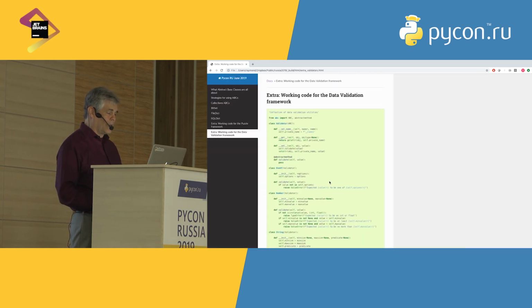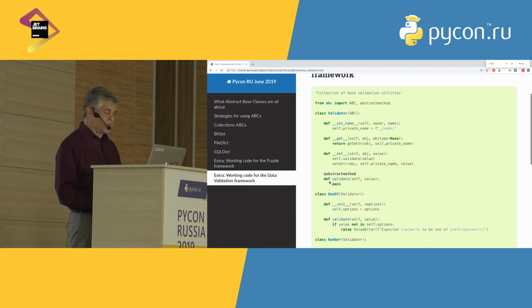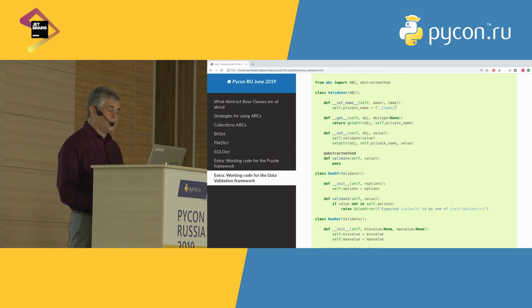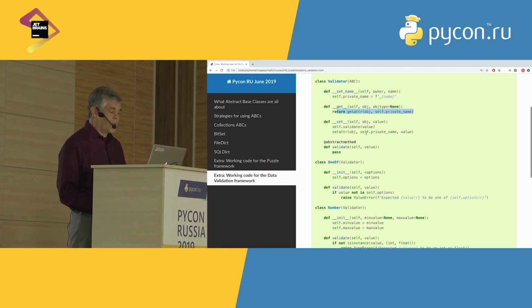I'd like to wrap up with one last framework. This is a data validation framework. This part is the subject of another talk, a descriptor talk, and the idea is anytime we store a variable for a validator, we're going to store a private name for it. Anytime we look up the variable, we look up the private name. No magic. And anytime we set a variable, we store it to the private name. The part that's special is before we store it, we validate the variable. And the validation method is an abstract method. This one does nothing. So you can't instantiate this validator class.